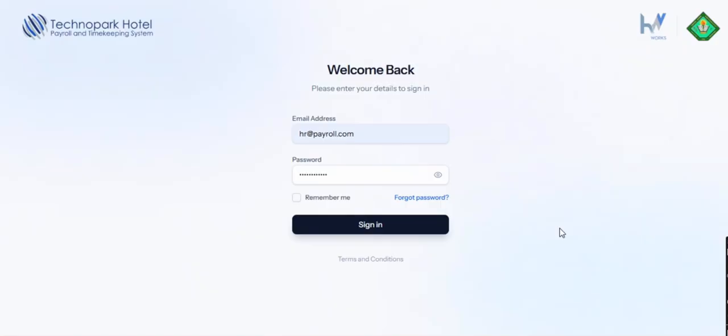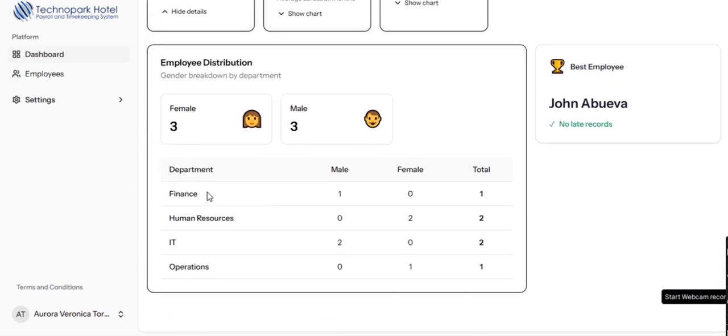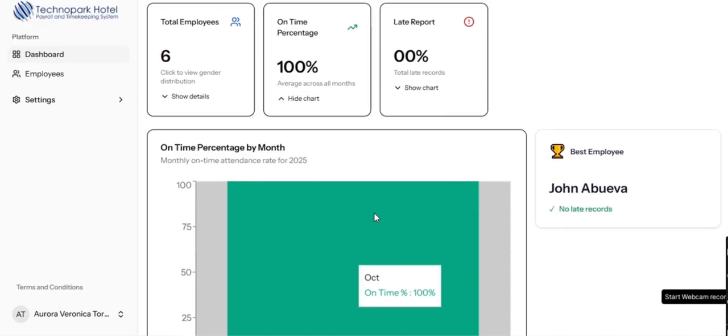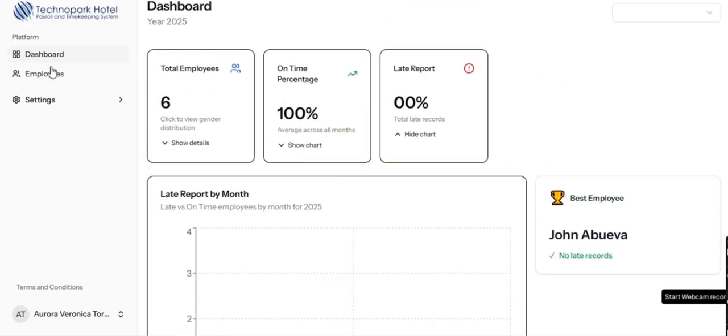Let's sign in as HR. The HR account has fewer modules, focused mainly on employee management. As you can see, the system now has fewer modules for the HR role. In the dashboard, options like total payslip and payslip reports are not available, since HR mainly manages employee information. Other features such as the monthly chart and best employee of the month are similar to the admin view.